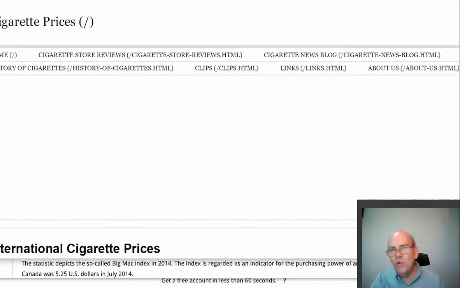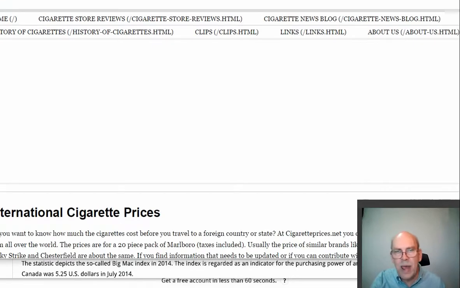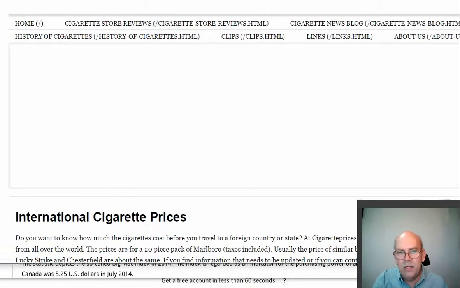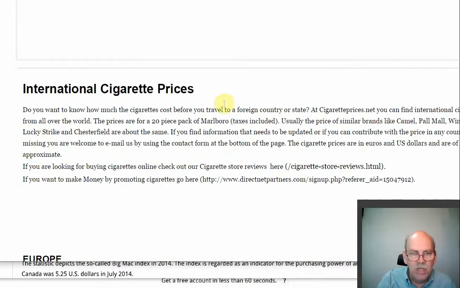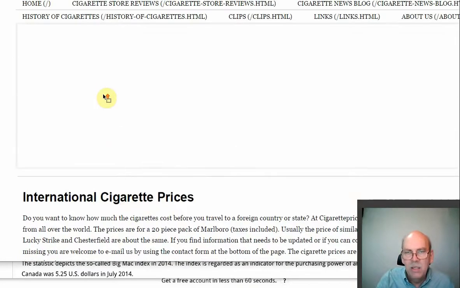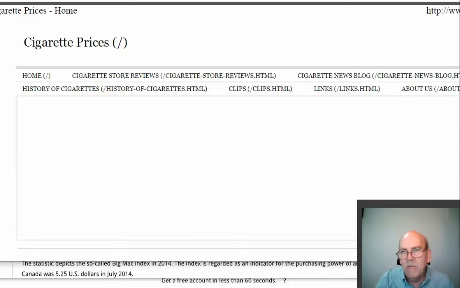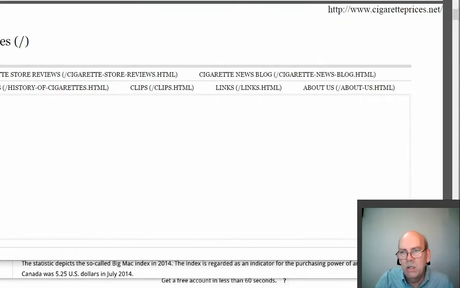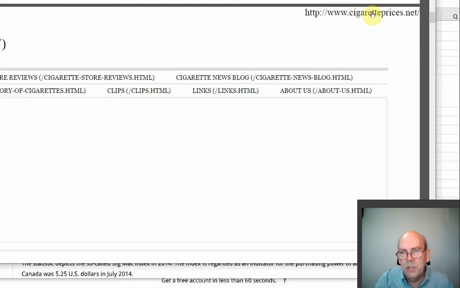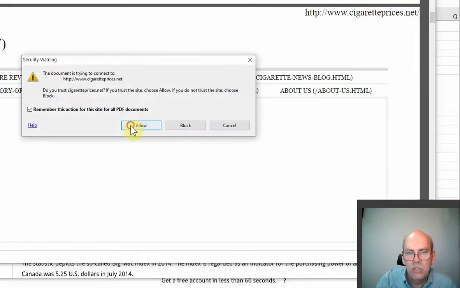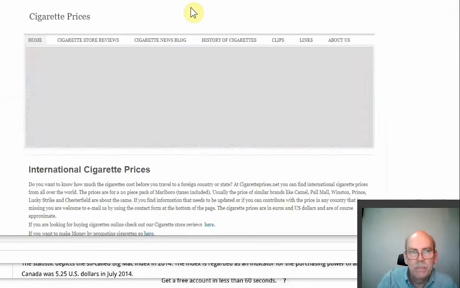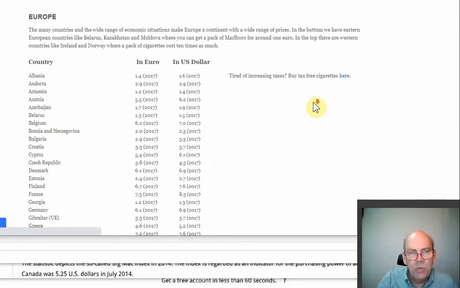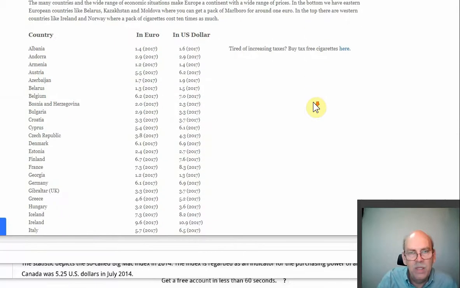Now, I'm just showing you the data that I grabbed, and I put them all in one file for convenience. So here is data from the website, and we can find the website address here, www.cigaretteprices.net. I don't know if it works. Sure, let's try. Yep. So the website is here, and it lists all of the cigarette prices in euros and in US dollars. So they did the conversion for us.